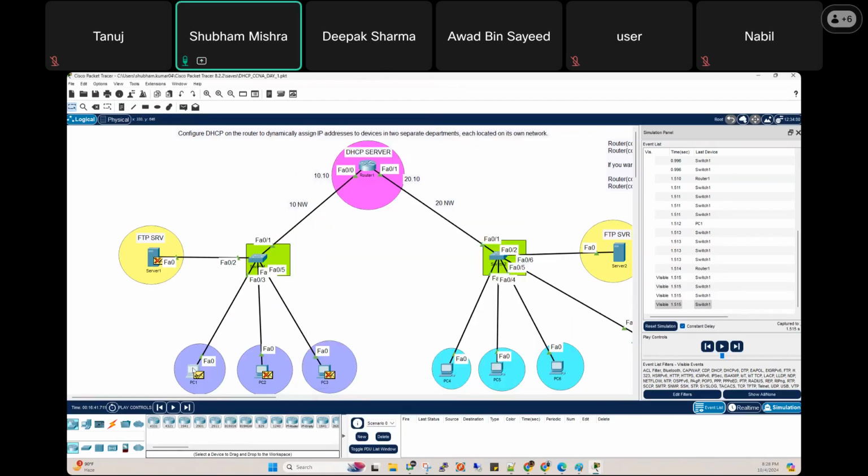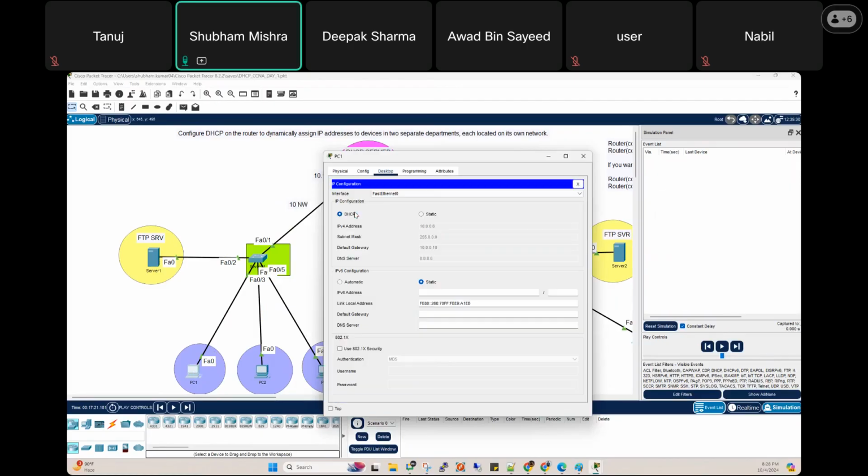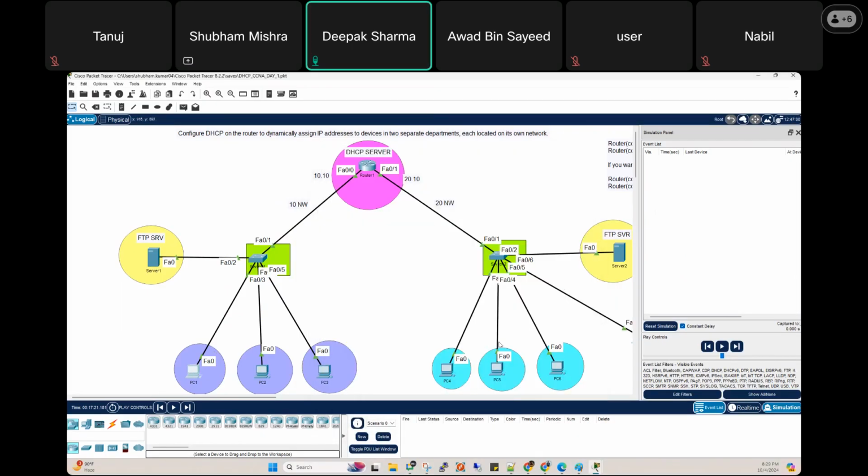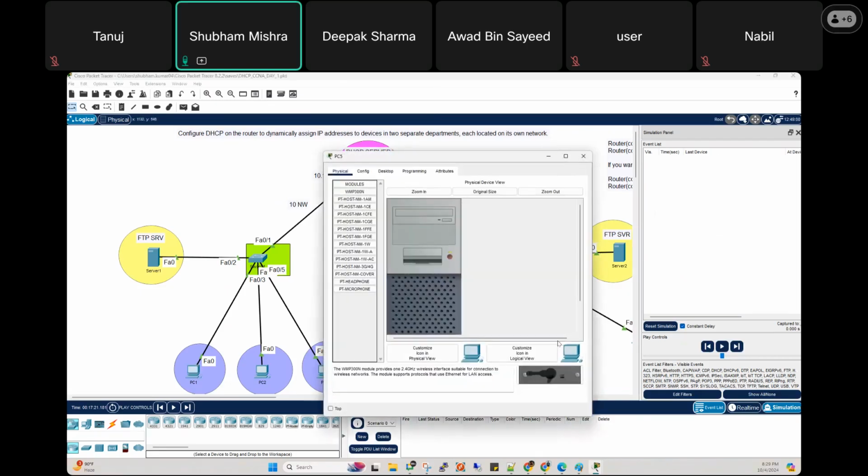Now come to the PC. IP, DHCP selected. What is the IP address now? 10.0.0.6. Subnet mask also. Default gateway is 10.10 and DNS is also 8.8.8.8. Getting my point, everyone? I hope everyone understands. Done? Okay. Now, for example, come here in this subnet. Fine. This PC.